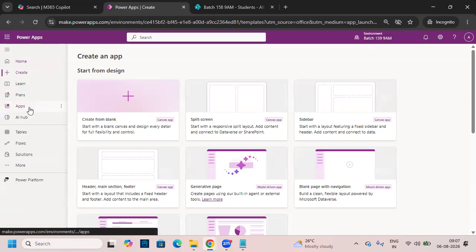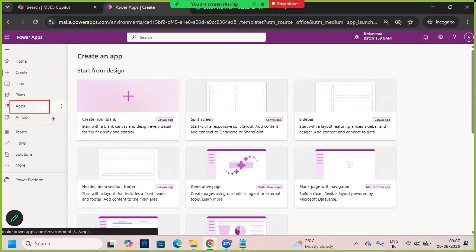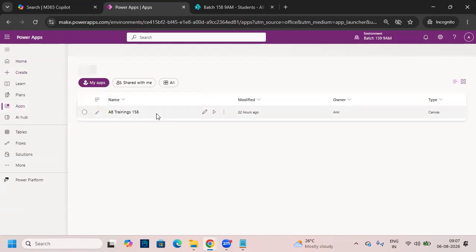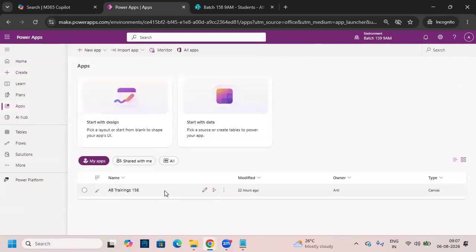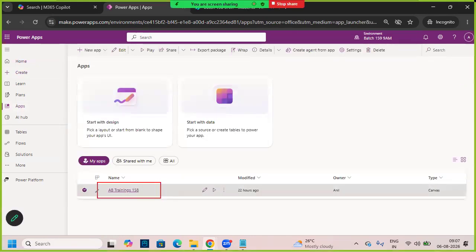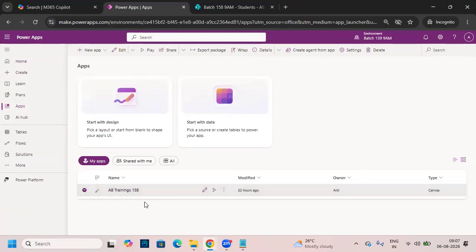So where we can see it: go to the tab called Apps. When I go to the tab called Apps, you can see the app here, which we created in yesterday's class. This is the app, right? AB Trainings Batch 158. Now let me go and open it. Click on this app. When I select the app name, it will open, guys. Let it open.